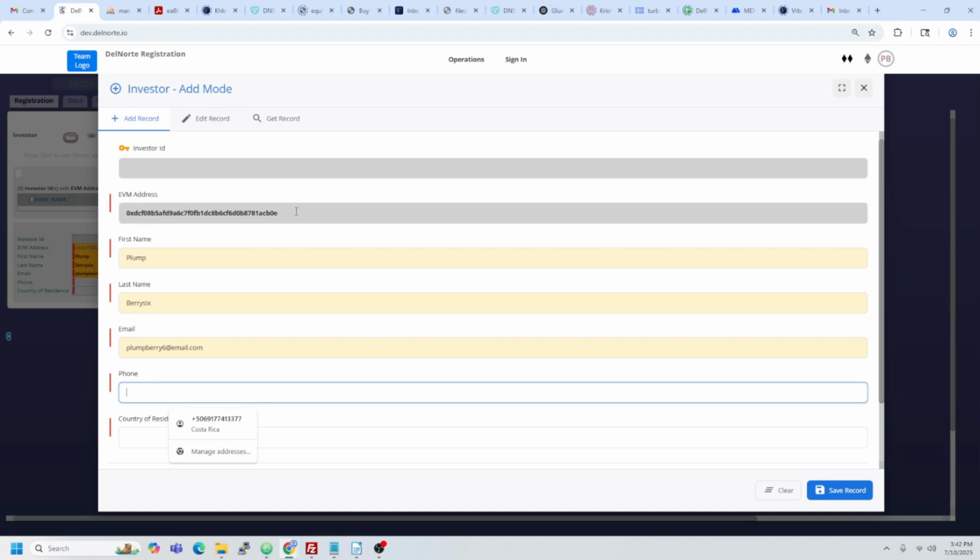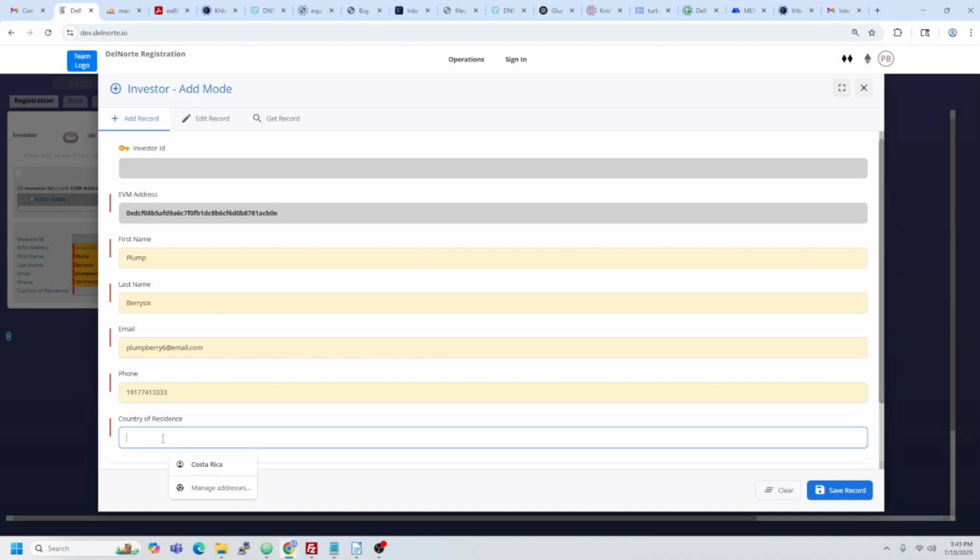See, you cannot change that. It shows us that you are using a wallet address that you've confirmed is yours because you signed a message with it to log in. That's very important. Now enter your phone number and enter your country of residence. Most will be non-USA, but some obviously are USA. So then you'll click Save Record.